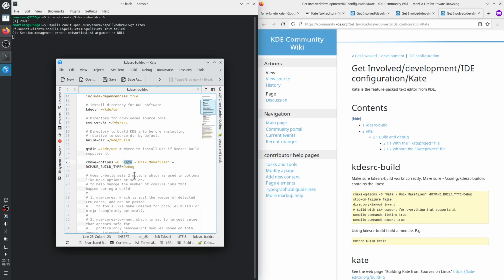What type of configuration files or project files should cmake create? I said create Kate project files. And then what type of files to generate. In our case, we keep the default, which is Unix Makefiles, because we want to run make and then make install. So this is the default. We could have used Ninja, which is another fine option, but let's stick with the default.